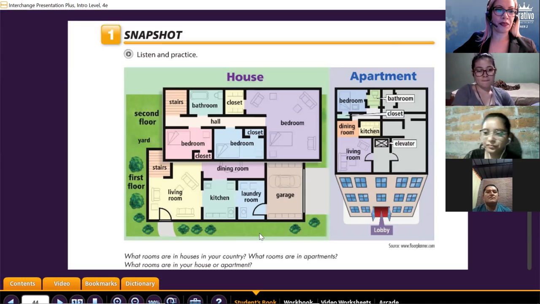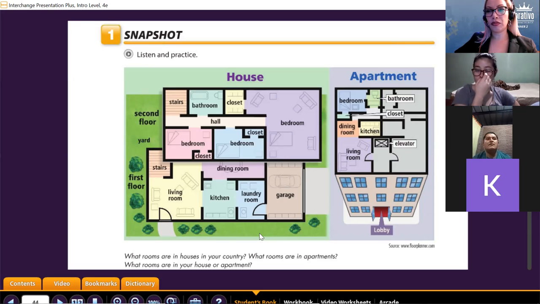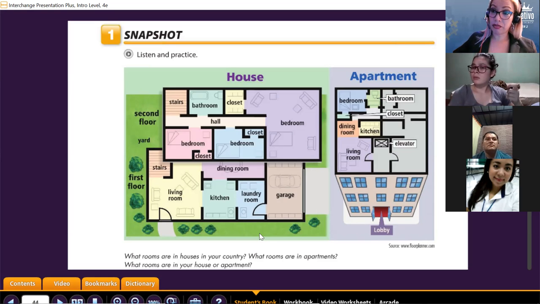Okay. Anything else? Okay, now, pueden practicar what rooms are in your house or in apartment. For example, you can say my house has, ¿qué tiene mi casa? My house has two bedrooms, a garage, a kitchen, a living room, bathroom, closet. Closet, okay. Does it have a laundry room? Yes. Yeah. Living room. Okay.